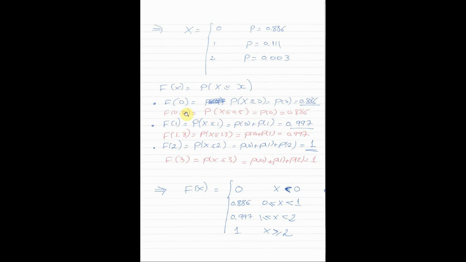Now, what about the cumulative at 0.5, for example? Or the cumulative at 0.6 or 0.2, any value between 0 and 1. What's the cumulative at 0.5? Let's just do it in a straightforward way and substitute in the definition. The cumulative capital F of 0.5 is the probability that the variable x is less than or equal to 0.5. What are the only values less than or equal to 0.5? It is the 0. So this is the same as the probability of 0, which is 0.886, the same as F of 0.